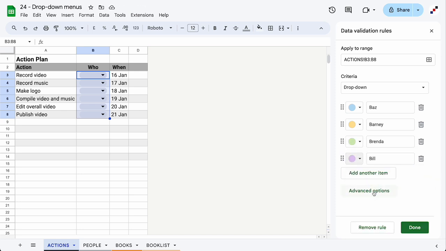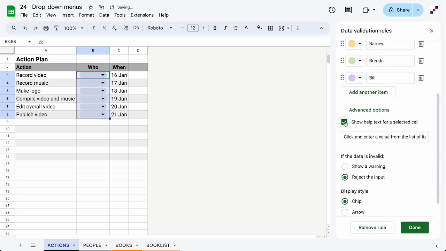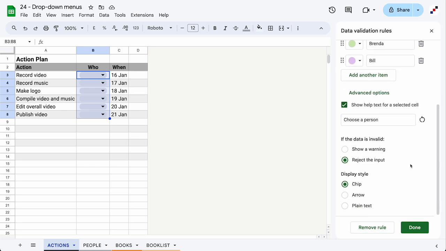Advanced options. You can choose to show help text to help the user. You can also choose whether only the options can be inputted into the cell or whether you just show a warning flag if something different is written. And to show the help text, you need to choose the Reject the Input option.